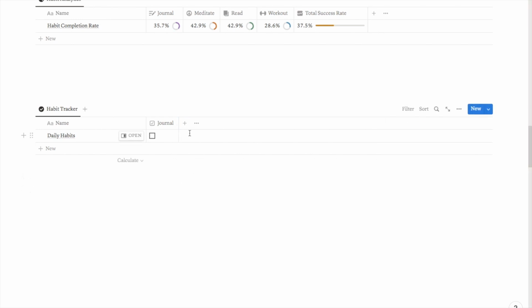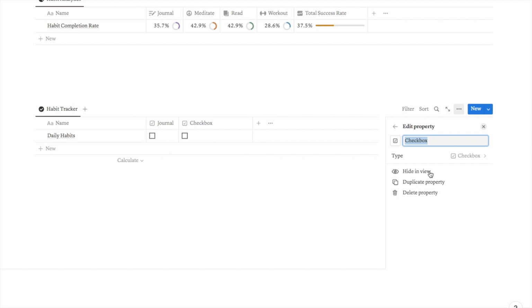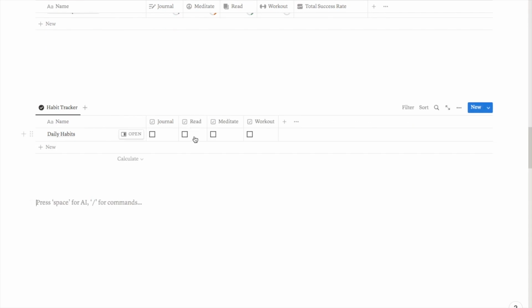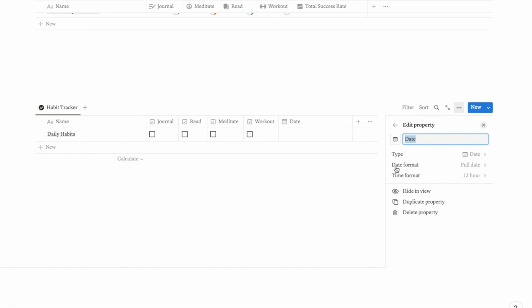So next you want to add additional checkboxes, one for each habit that you want to track. So you can add as many as you want or as few as you want. I think I'm going to add around 4. So just click on the plus, add in a checkbox and give it the name of your habit. Okay, so as you can see, I've added 4 different checkboxes, one for each of the habits that I want to track. Okay, next we're going to add one more property. So I'm going to click this plus again and type in date and add a date property. Again, I'm just going to make this a little bit smaller.